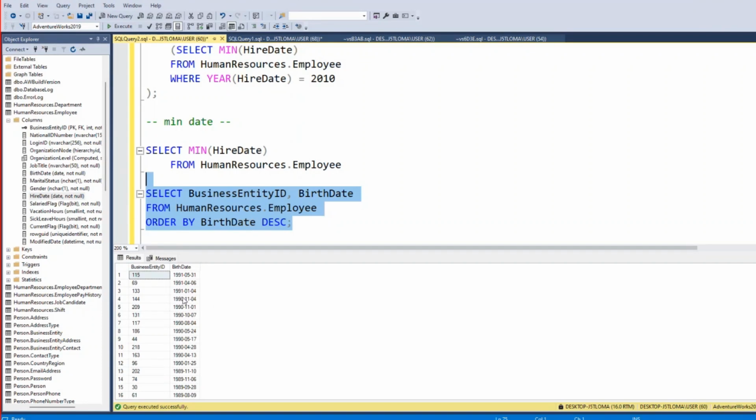Now, given the way that these records have been sorted, what will be the title of this analysis? Looking at the code that has been written and looking at the results that it has returned, what would be the title of this analysis? Anybody? The youngest person. You are wrong.